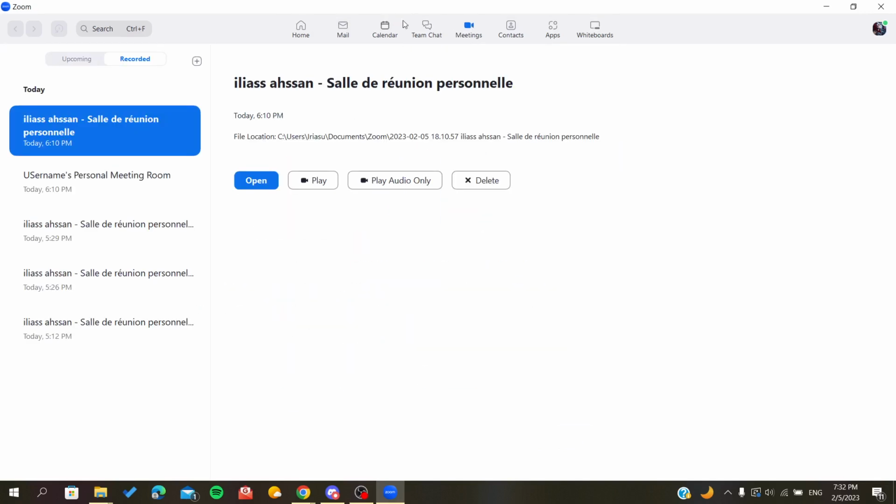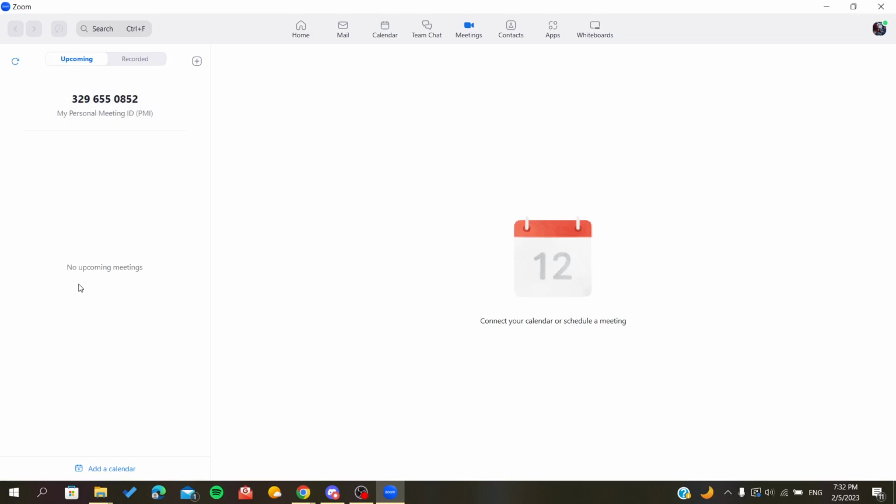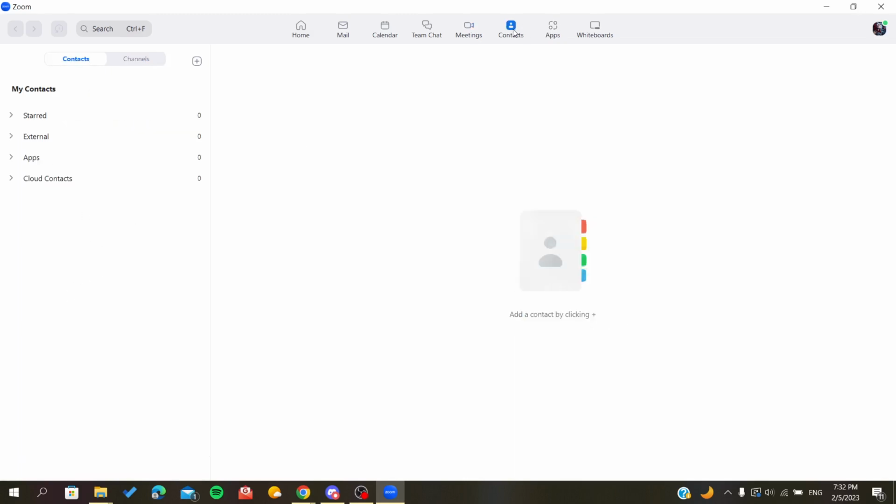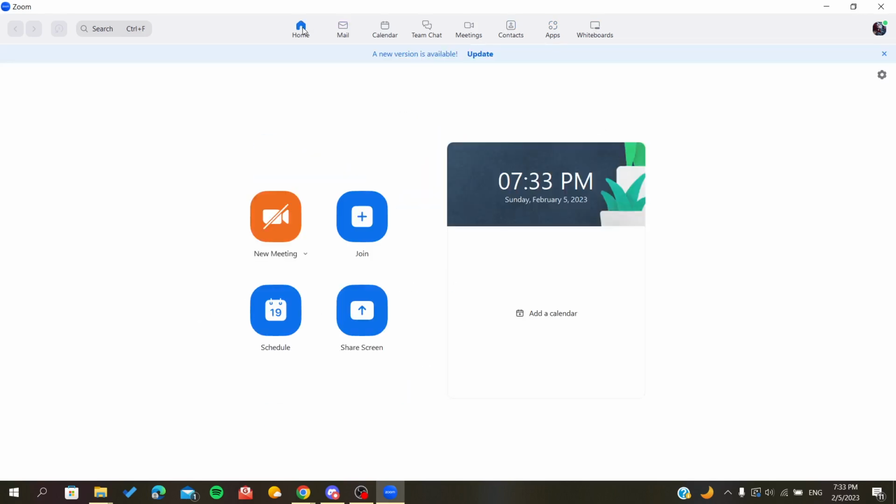If you go to the meetings, in upcoming you will see your scheduled meetings and you can see other information like the apps that you have associated with Zoom, contacts, whiteboards that you have created, also your mails, etc. So basically, this is an overview of how to use Zoom and use the simple features of it.